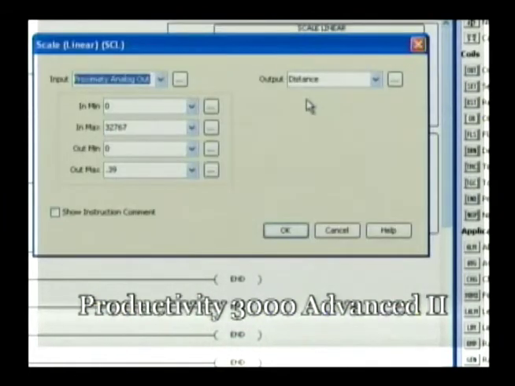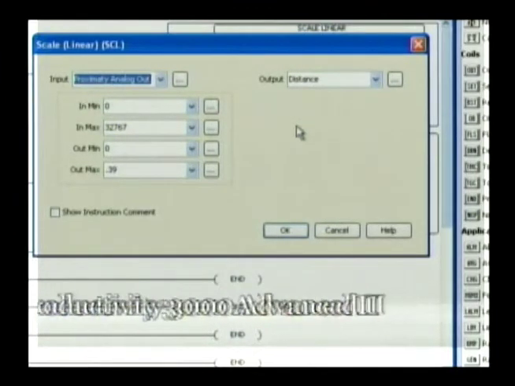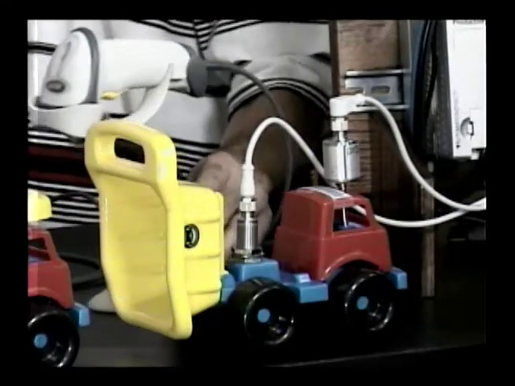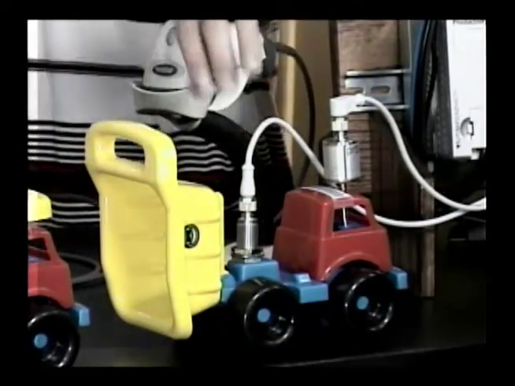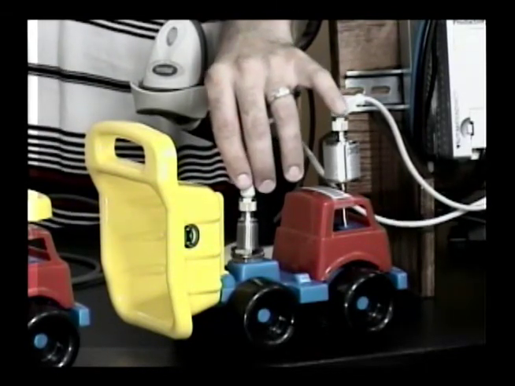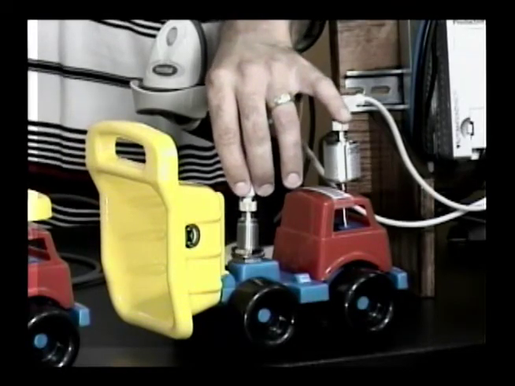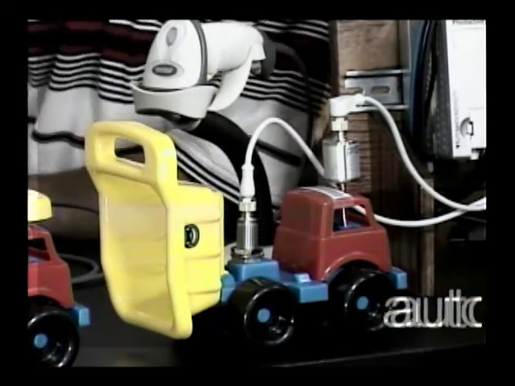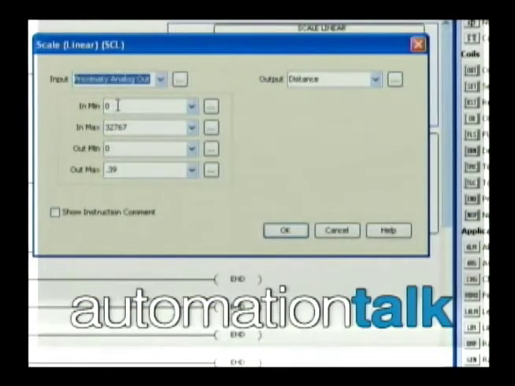Then in our distance, we're going to measure the end play on our bearings. We have one of our ProSense analog sensors, with an analog output of 0 to 5 volts with a range of 0 to 10 millimeters, or 0 to 0.39 inches. I stayed with inches, so if you look at the scaling here, we went from 0 as our input to a count of 32,767. And our output is 0 to 0.39 inches, and that is in floating point also. So that's how we got our scaling.